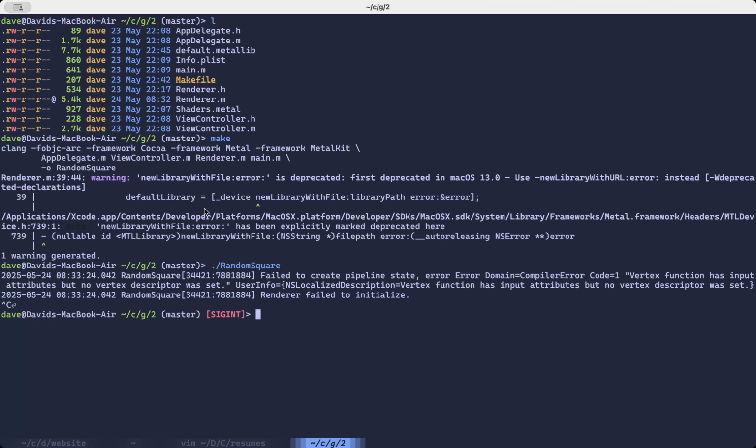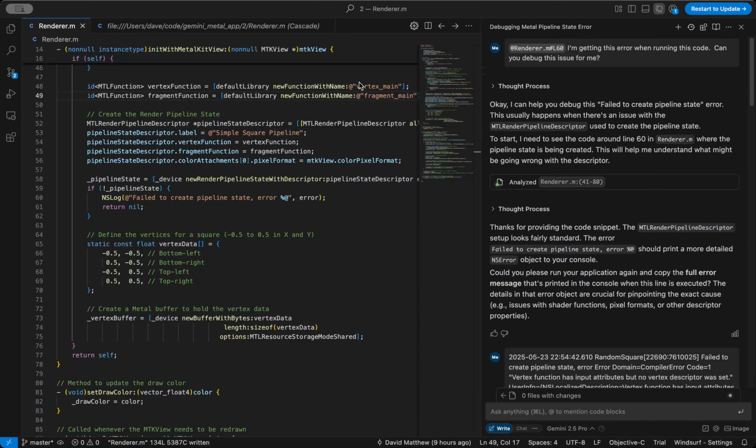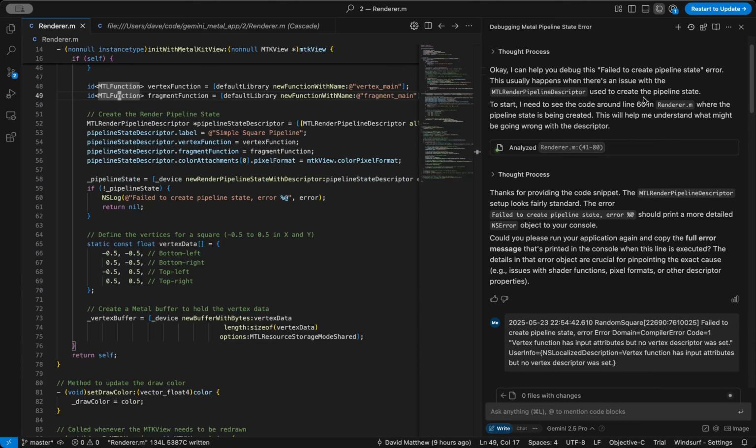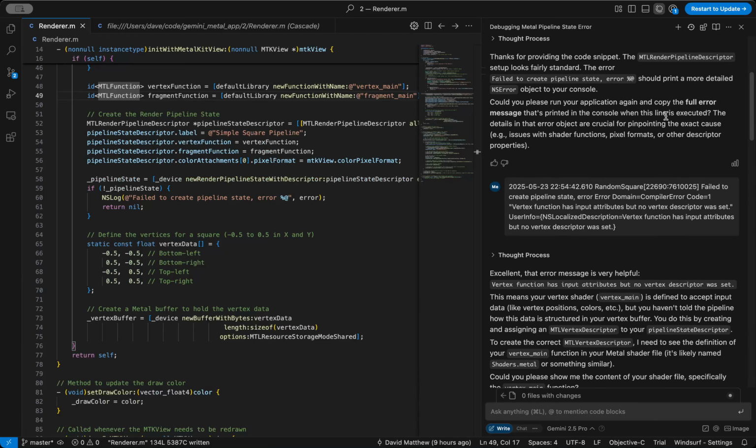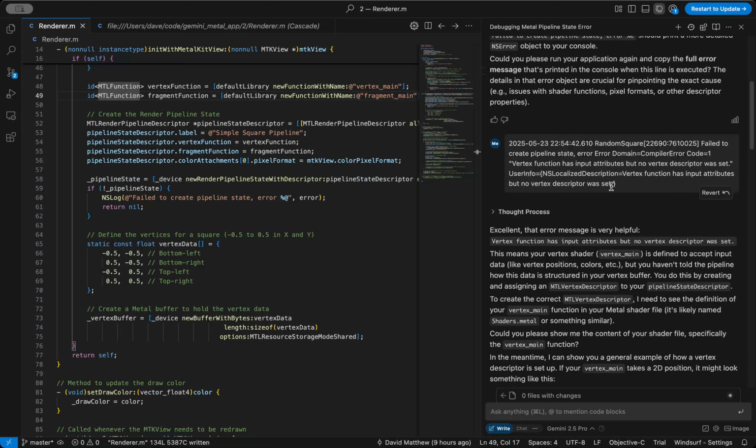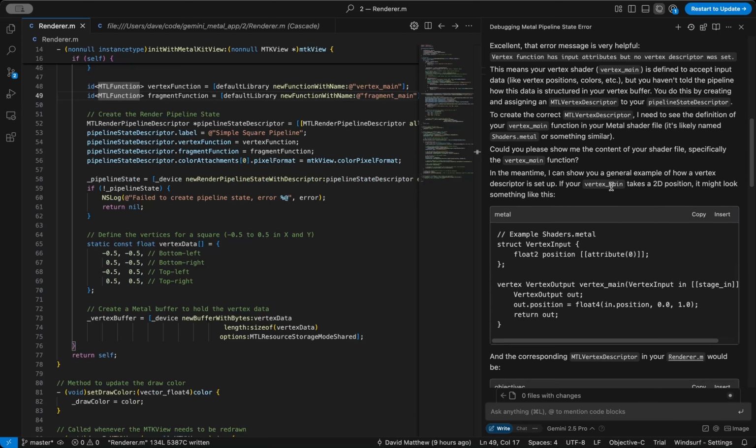So I went into Windsurf and imported the directory, and set this to Gemini 2.5 Pro, put in the place in the code that was showing the error, gave the LLM a reference, and then just asked it to debug it. This is what Gemini came up with. It analyzed it. It asked for an actual runtime error output, and it did very well.